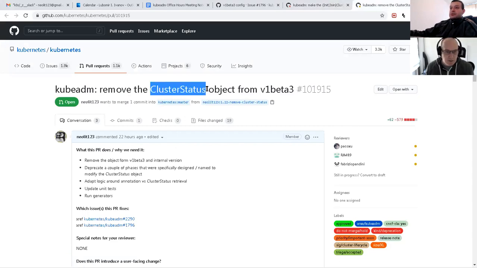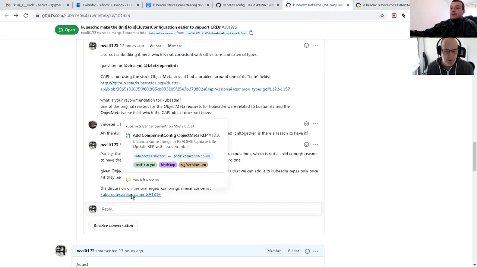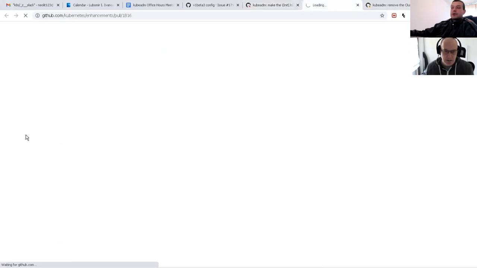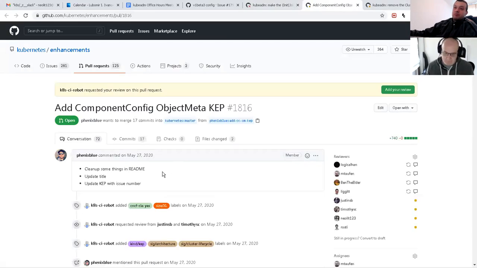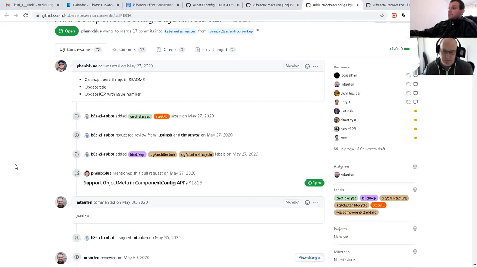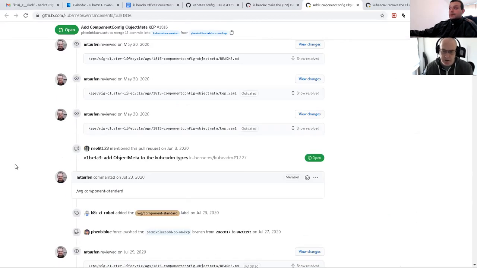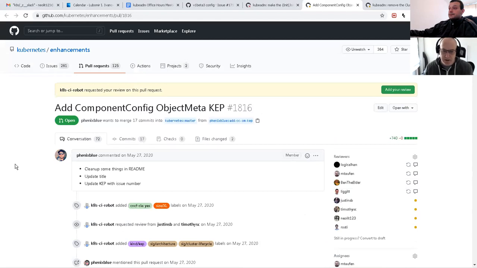Which KEP? Sorry, which KEP? The KEP for component config object meta. I don't remember who created this KEP. It was so long ago. But basically, I remember API machinery just blocking on this KEP, saying that component config does not care about object meta. And they are right in a way, and not right in some other ways. But yeah, I got your point.